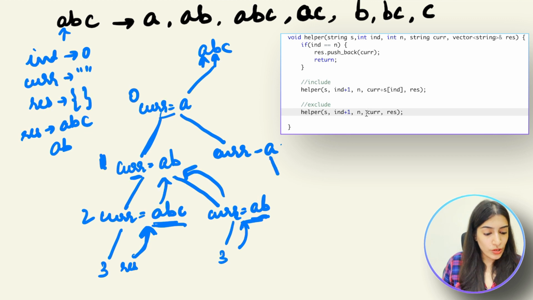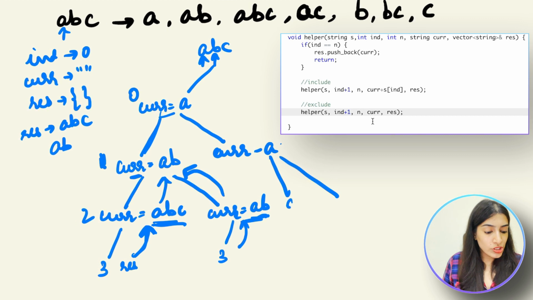And now we call from here. Basically we will call for index equal to 2, but B was not included. So we will check whether C has to be included or not. When C is included, we come over here.